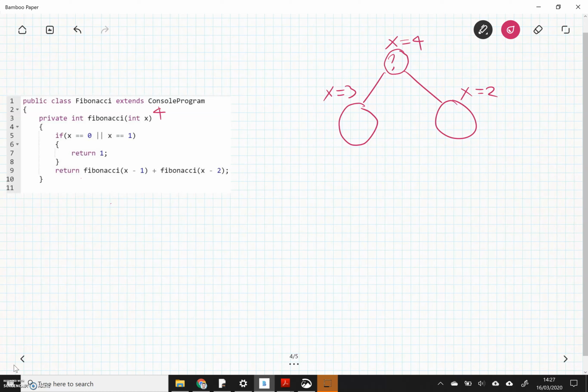So we come down here, x is now equal to 3, it's not 0 or 1, so again, I've got the same problem. I'm going to have to work my way down. So x minus 1 is 2, x minus 2 is 1, so here is x equals 2, here is x equals 1. And we go again. So now x equals 2. Again, it's not 0 or 1. So I've got the same issue again.